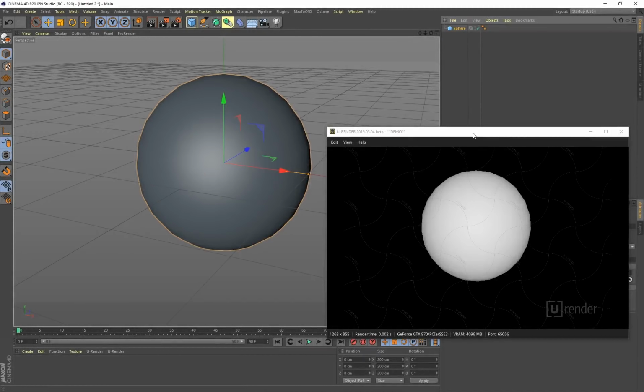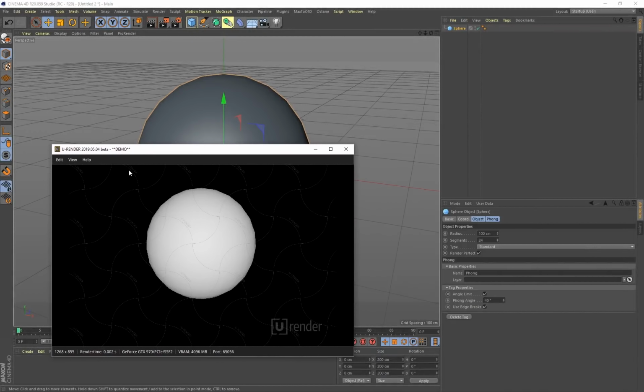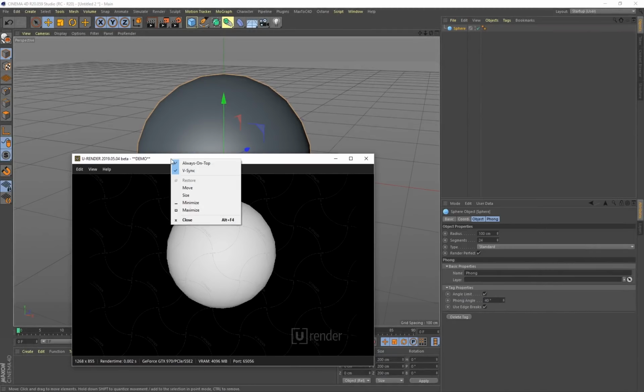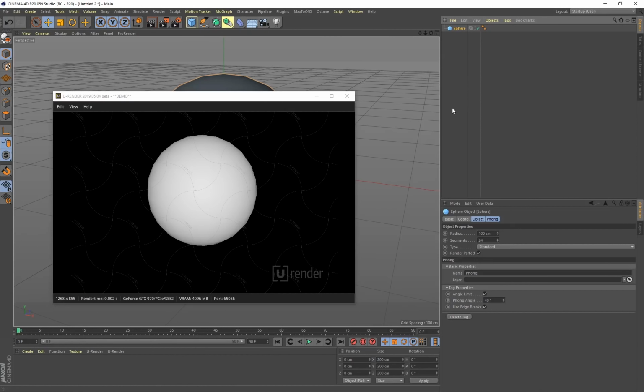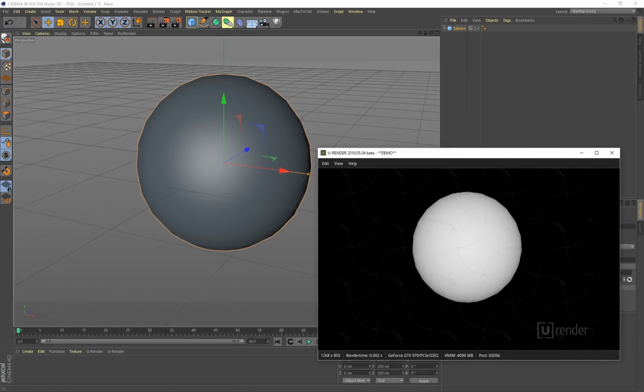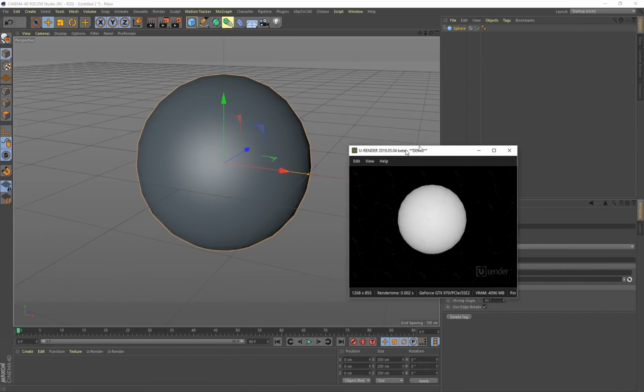Okay, so I'm going to go back to my sphere, and if this window tends to disappear, you just want to right click over here and say always on top. It means that even if I'm clicking over here within my 3D workspace, this live viewer won't disappear. So that's just something to keep in mind. I'm just going to resize it for now.